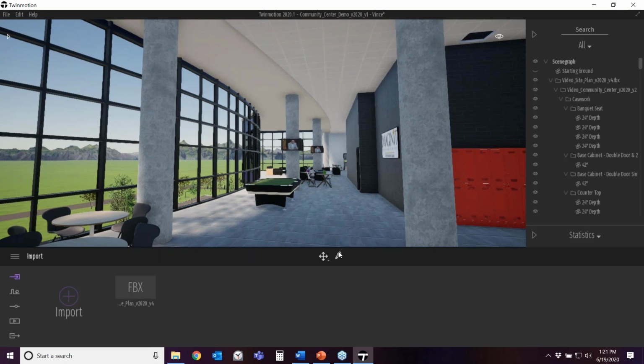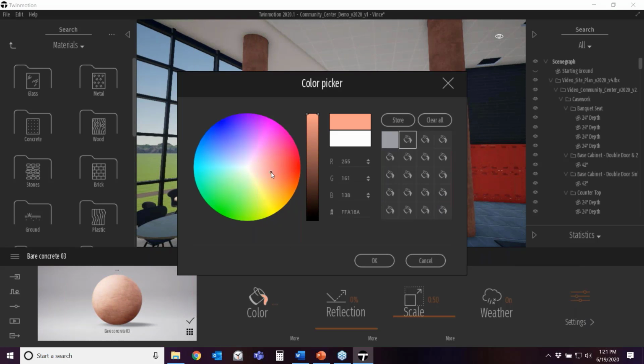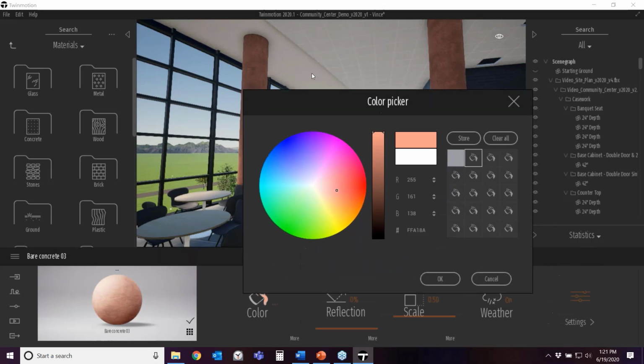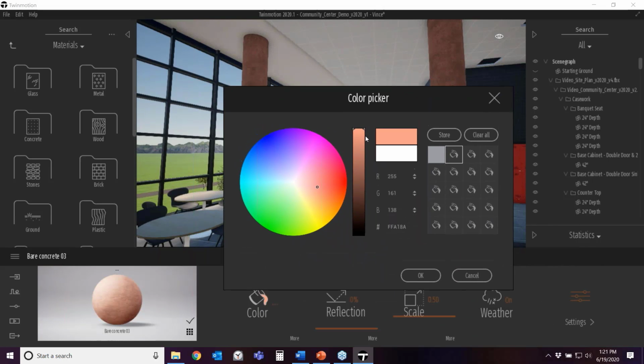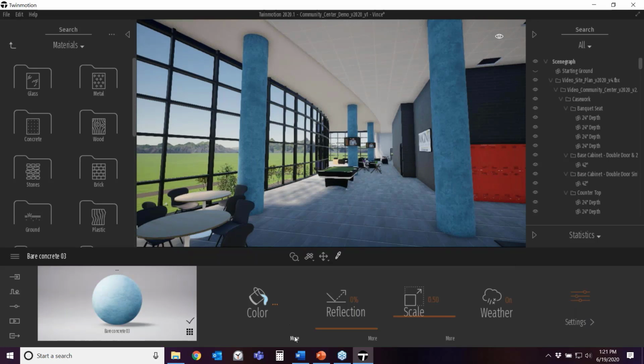The little eyedropper tool allows us to pick materials. As soon as we do that, at the bottom of the program a very intuitive little pop-up ribbon opens up our material editor. With the material editor, we can change the color. You can see in real time it updates the color of those columns. Make them lighter. Let's make them a nice light blue.